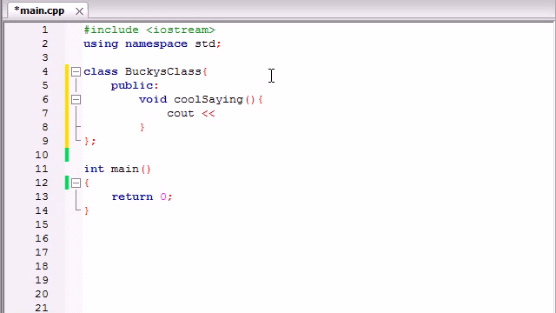Now I've got to think of a cool saying. Preaching to the choir. I think that's how you spell choir. Not sure. Hope I don't look like a fool in front of all my subscribers. So now just go ahead and end line. And so all this function is going to do is print out preaching to the choir on the screen.